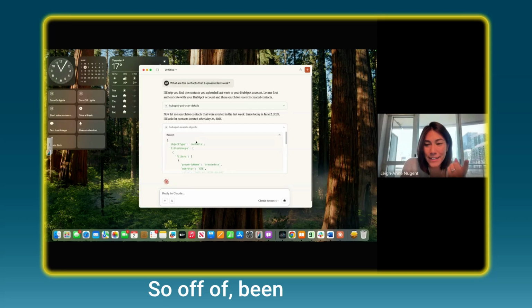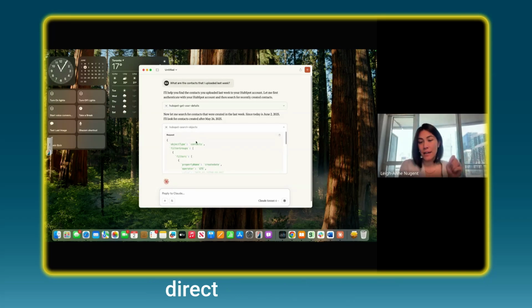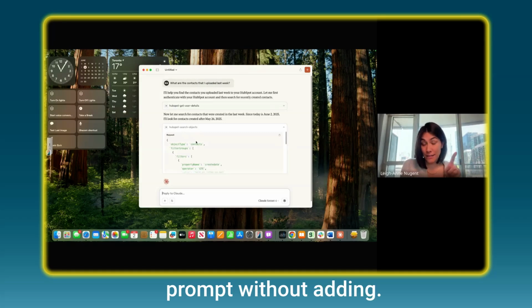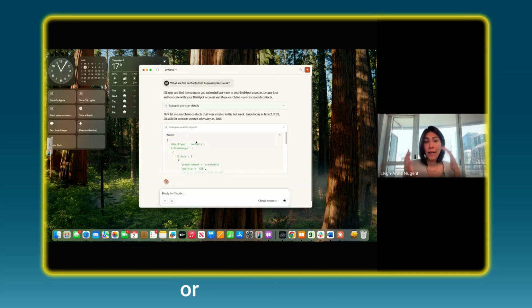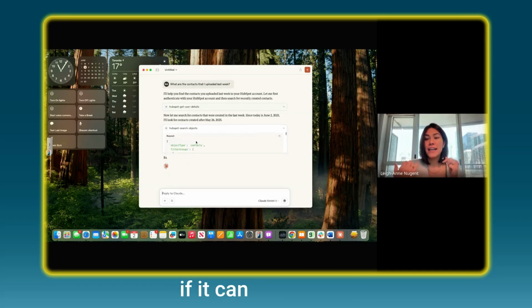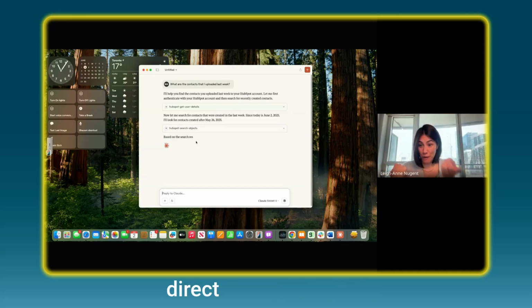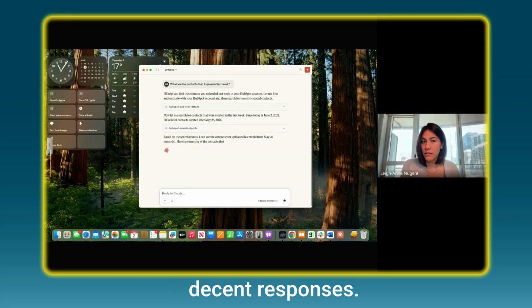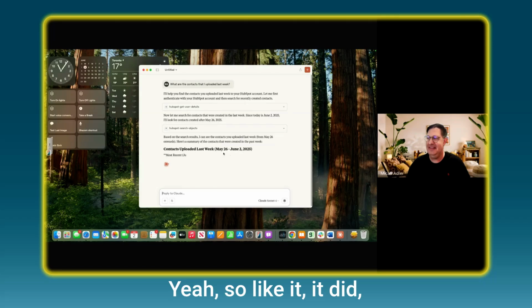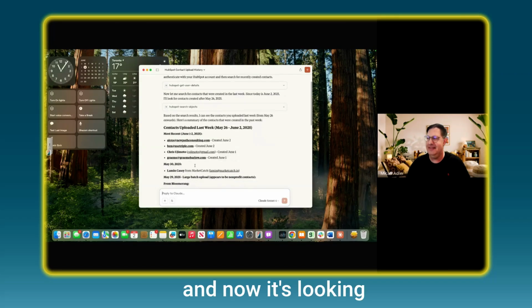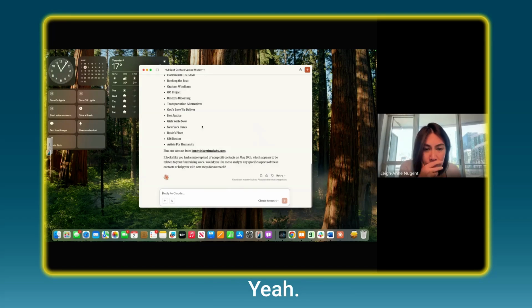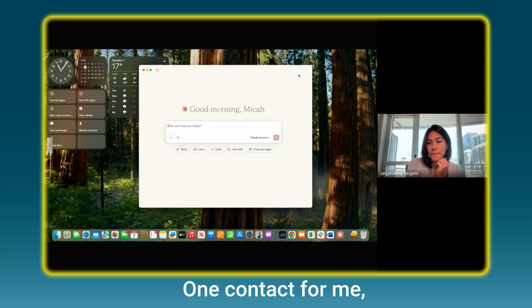I have been playing with direct commands in my prompt without adding any context or any rule or anything like that. I'm just like, this is what I want you to do. And I just want to see if it can start to infer and make some assumptions on how it should respond. So I've been doing very direct prompts like that with no context, and I've been getting pretty decent responses. Yeah, so it went into my contacts, and now it's looking at all of the people. Yay, one contact for me.